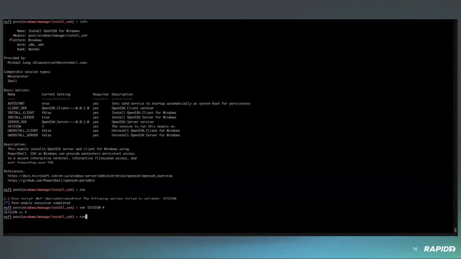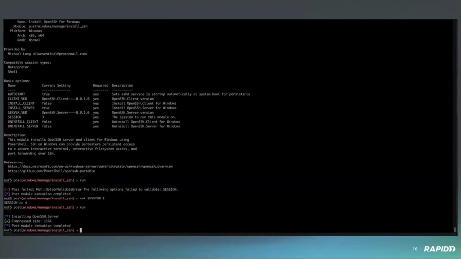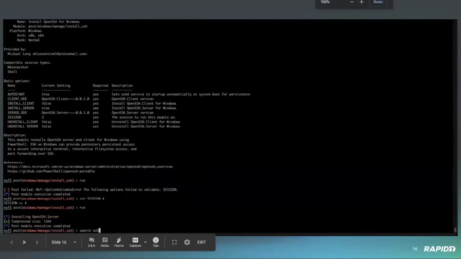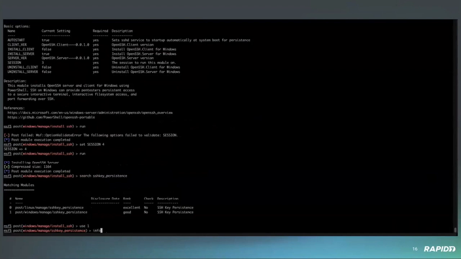The first one is a post module for installing the OpenSSH server on a Windows target machine. You can see that's running there now. I've already set this up with a session beforehand. So you can see that's now installed OpenSSH. So I'm going to switch over to the SSH Key Persistence module for Windows.